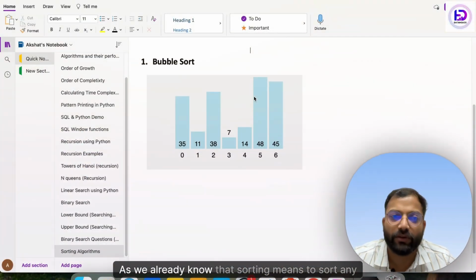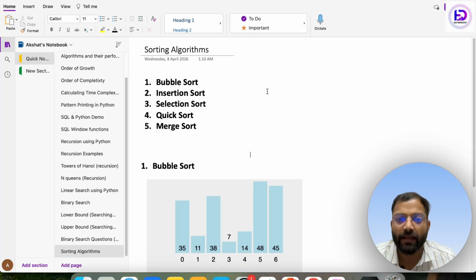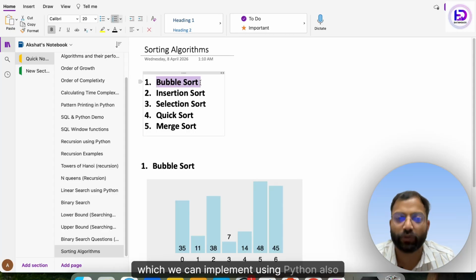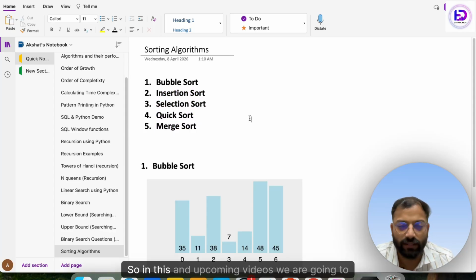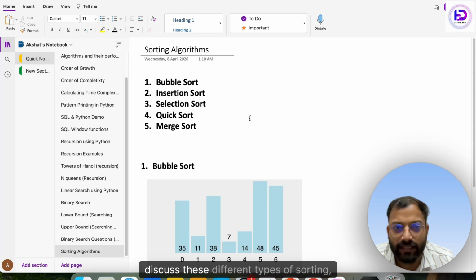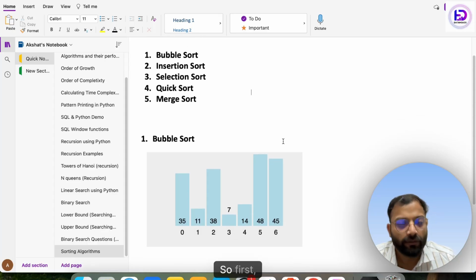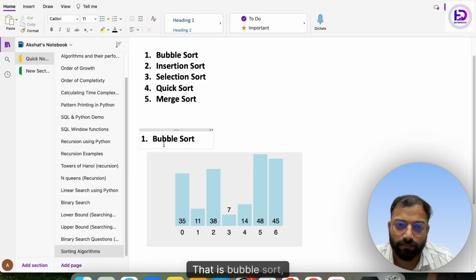So sorting, as we already know, means to sort any data in ascending or descending order, right? So from smaller to larger or larger to smaller. There are a few types of sorting algorithms which we can implement using Python also. That is bubble sort, insertion sort, selection sort, quick sort, and merge sort, right? So in this and the upcoming videos, we are going to discuss these different types of sorting, their algorithm, and their code and implementation using Python, right? So first is very simple, very intuitive, and very easy to understand. That is bubble sort, right?